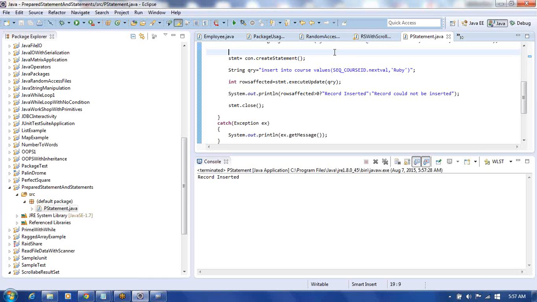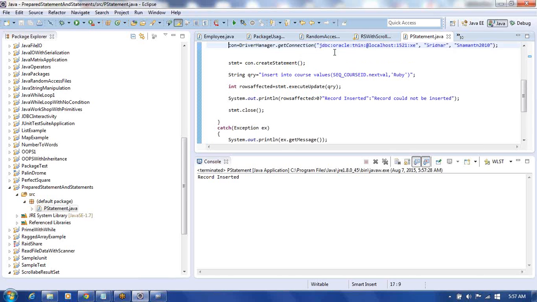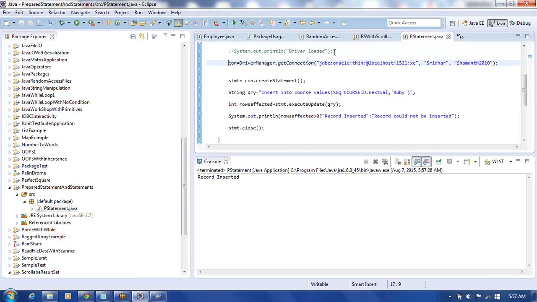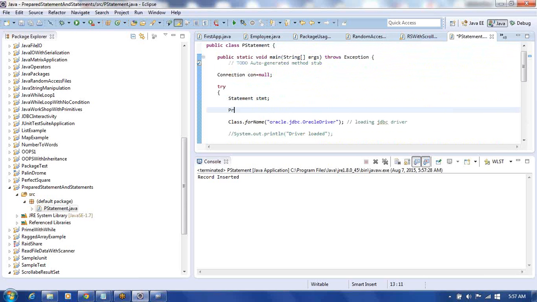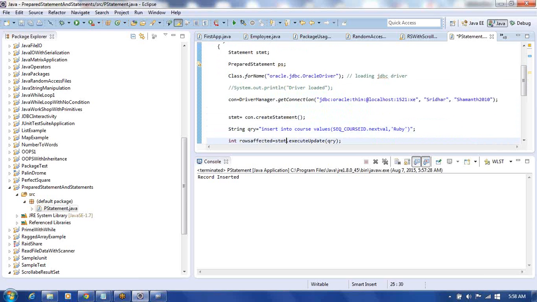So therefore, instead of using statement, you can use the prepared statement. With the help of prepared statement, you can do it. Let us try to use the prepared statement in this instead of this. So here write one more class called prepared statement. We just put here PS. PS we can make it. It's nothing but a prepared statement class object we created.